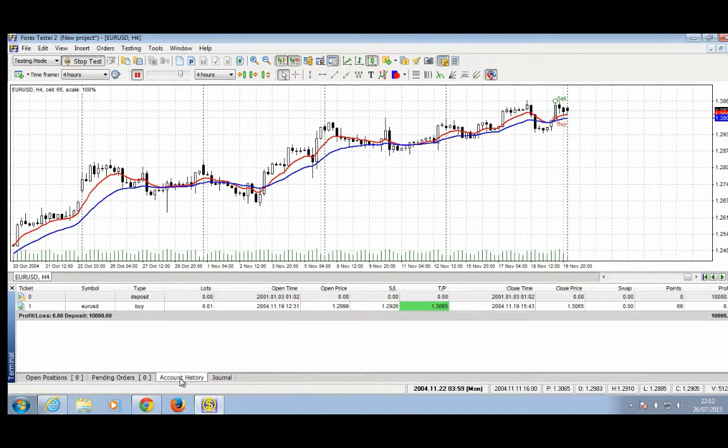Then you have your account history, and that's it. So for the risk management part, where you have to calculate the lot size, unfortunately, you have to use an outside tool. You can use an Excel sheet or some other tool, or just do the calculations by hand.